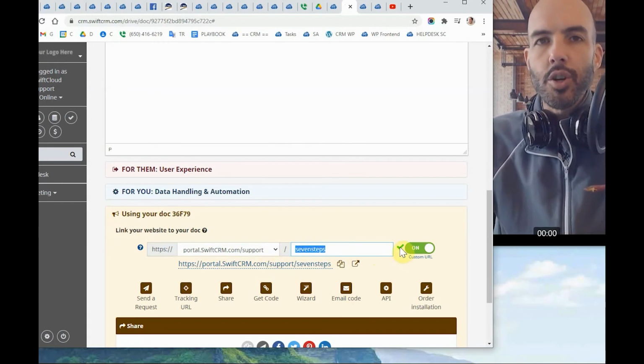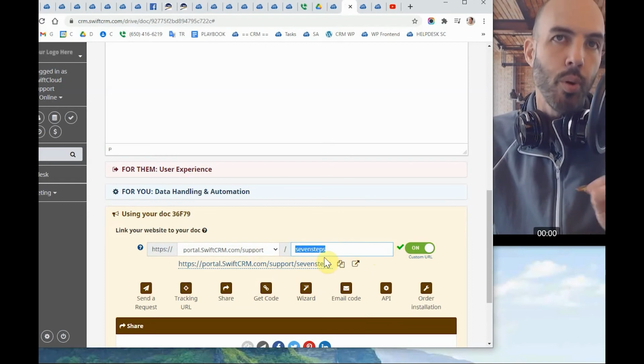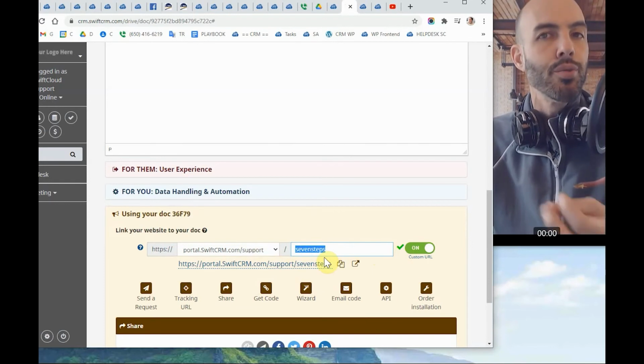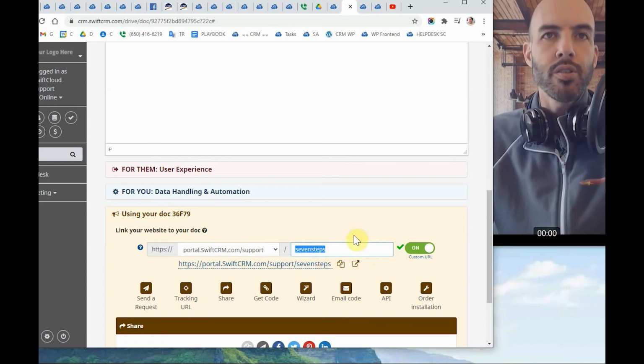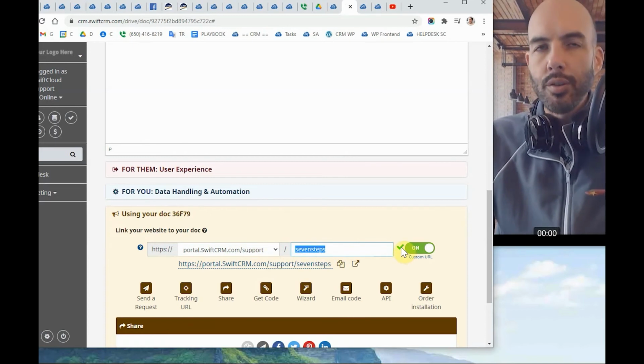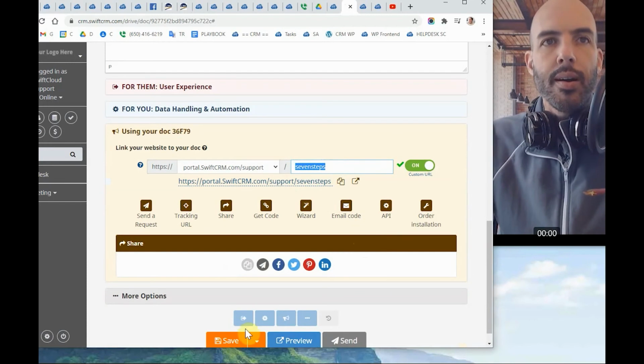This is going to show you, just reassure you that the URL is available. This portion of the URL has to be unique to you. So you can't have another page that's of course called the same thing. Otherwise we don't know which one to serve. So that's why we have this little green check letting me know that that URL is available. So I can then hit save.